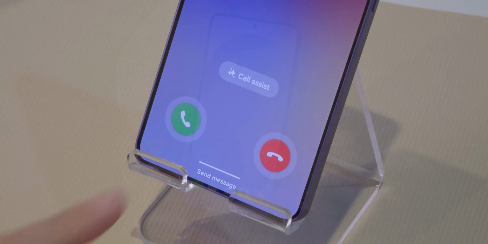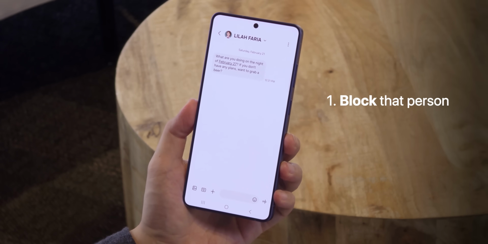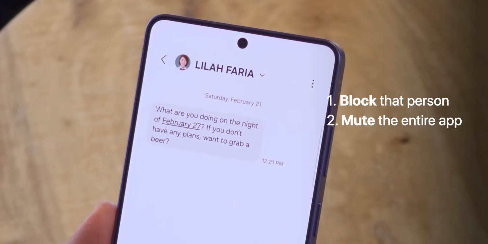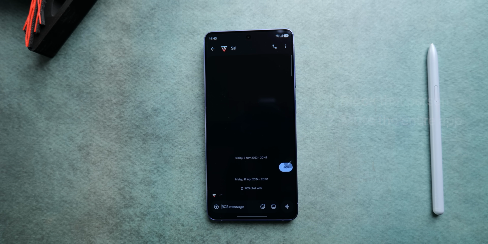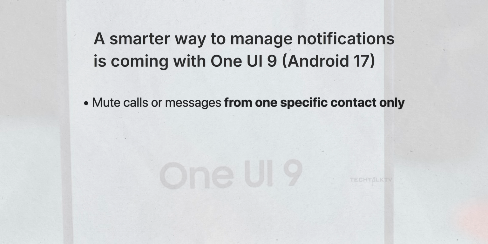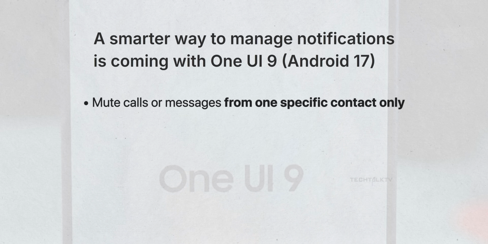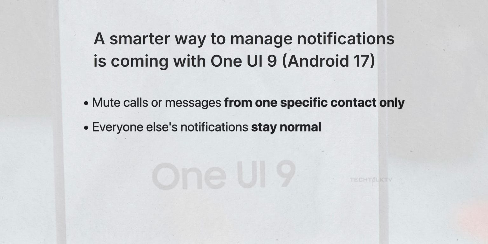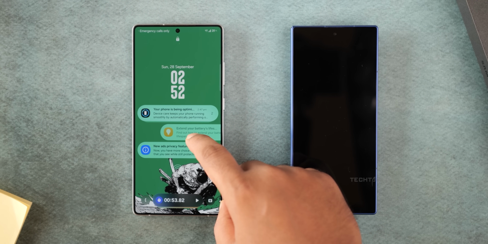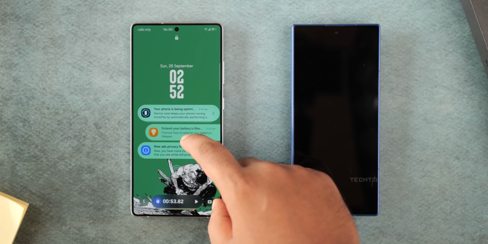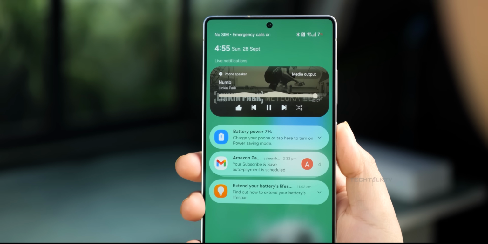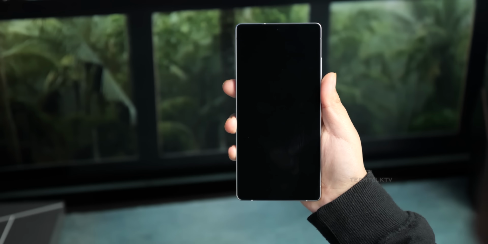This is probably one of the best changes in the entire update. Right now, if one person keeps spamming you with calls or messages, your only options are to either block them completely or mute the entire app. So if one guy keeps sending you "hey" every 14 seconds, you end up muting the whole messaging app just to escape him. One UI 9 finally fixes that. You'll be able to mute calls or notifications from one specific person without affecting everyone else. And it works the other way too. If there's someone important whose notifications you never want to miss, you can make their alerts stand out more. Honestly, this should have existed years ago.